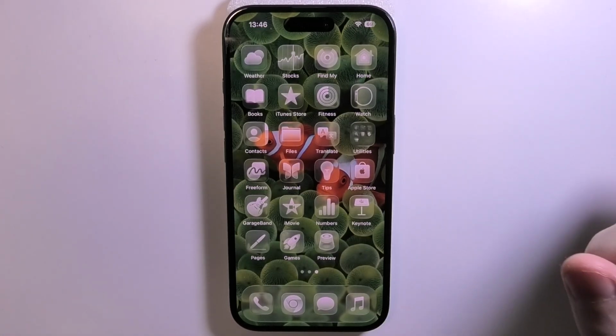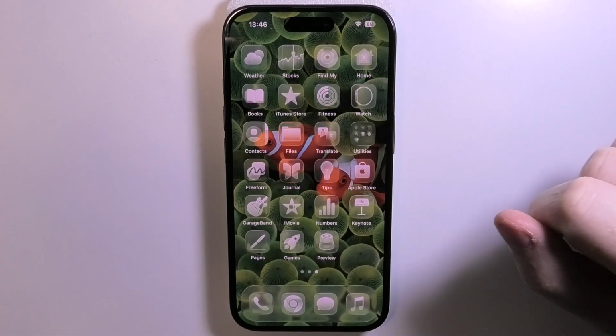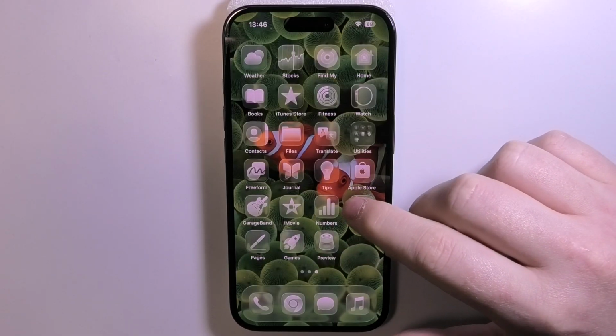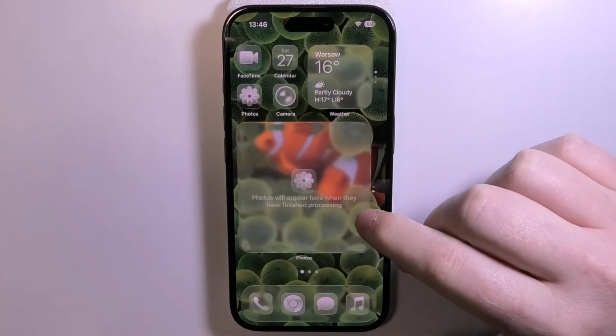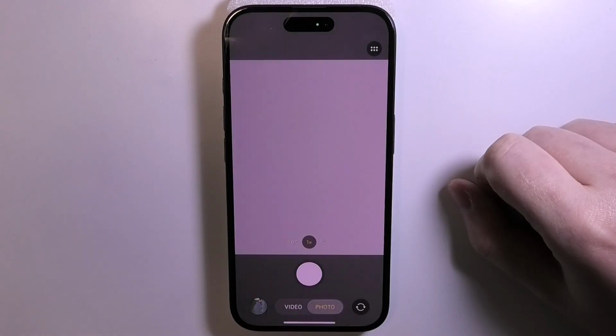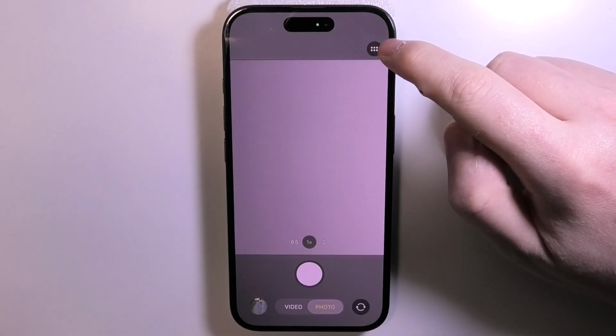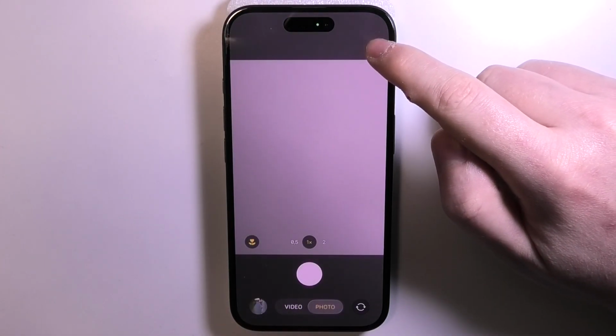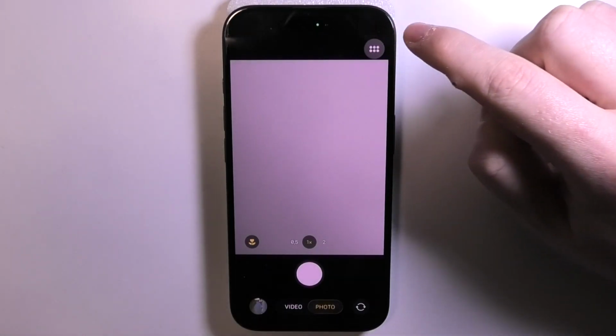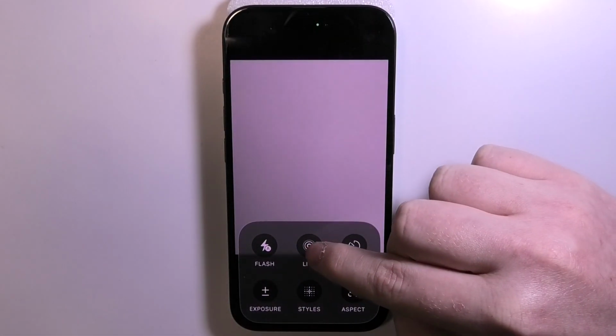To turn live photos into long exposure photos in iPhone 17, first of all, let's open our camera. Now you will need to click on those 6 dots in the top right corner of the screen when you're in the photo mode and activate a live photo.